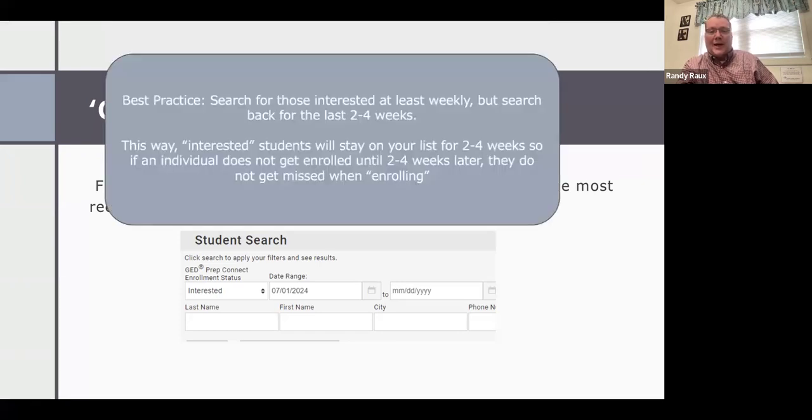And again, I search on a regular basis, and every week I go in and see who is interested in the program. But when I do the download of those interested to reach out to, I include everybody for usually the past 3 or 4 weeks. And the reason is the first time you see a name and you send it to a case manager, that's not enough time for the case manager to reach out for the student to go through intake and get enrolled in your program.